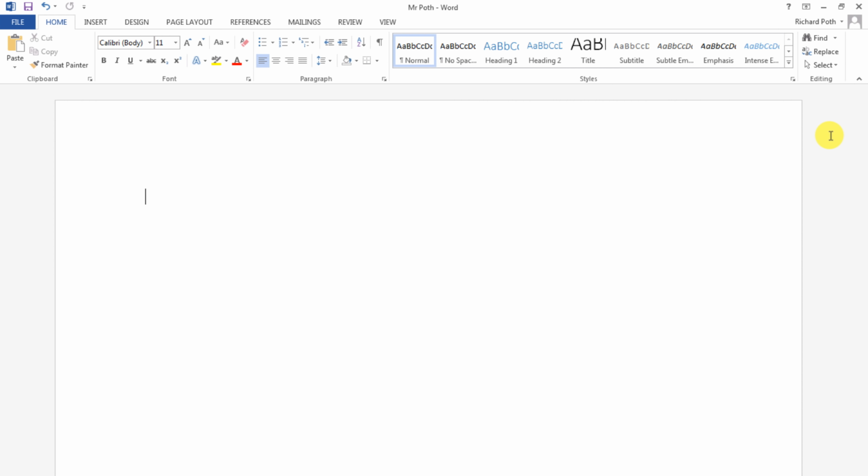So what you're going to be doing in this lesson is creating a Word document with a table that has two columns. And in those columns, you're going to put the information that you've been asked to enter.